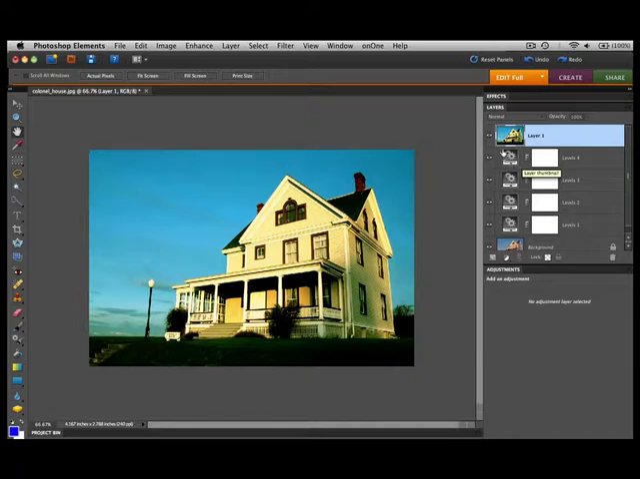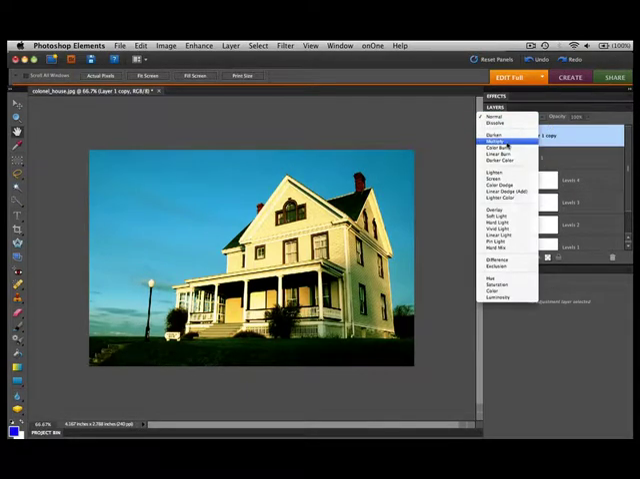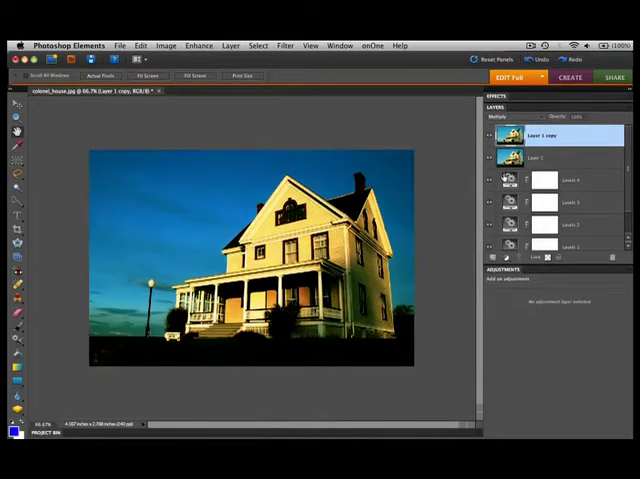For our Vignette Effect, we're going to duplicate this layer by pressing Control or Command J on our keyboard, and then on that duplicate let's change the blending mode to multiply. And multiply will darken the whole image. Now you can decide how dark you want to take it.